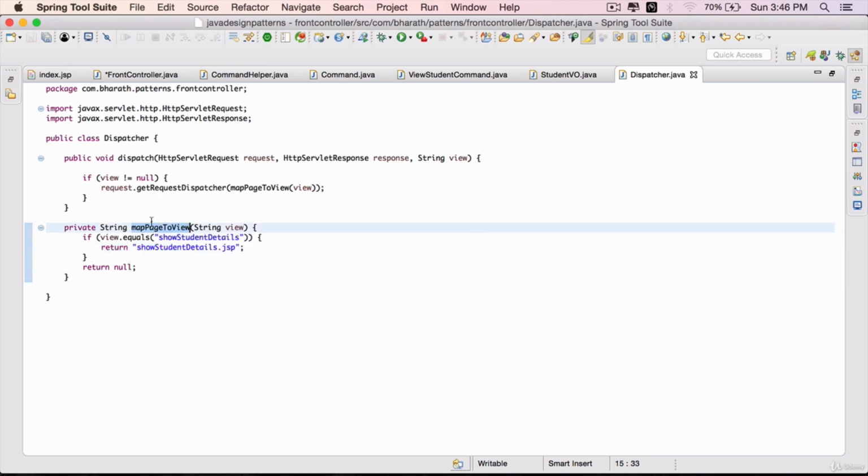The responsibility of this page is to detach whatever the command is returning from the actual view. This name, show student details, can be completely different from this JSP page itself. So we are achieving that decoupling here. So let's call this JSP simply view student details. To understand it better, the command is returning show student details, but we are going to create a JSP file called view student details. And we are achieving that detachment because this map page to view will map the string to an appropriate JSP.